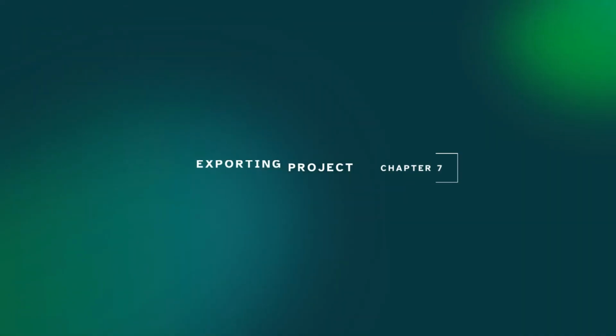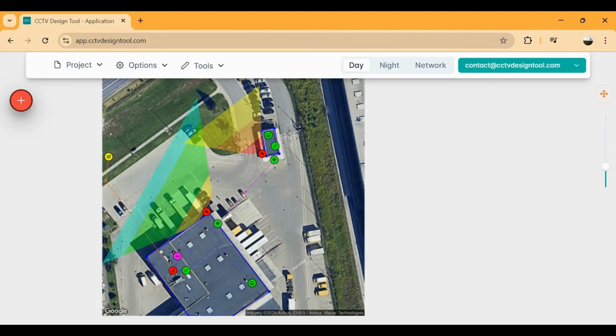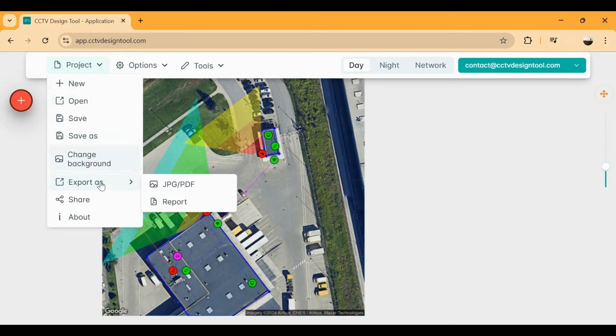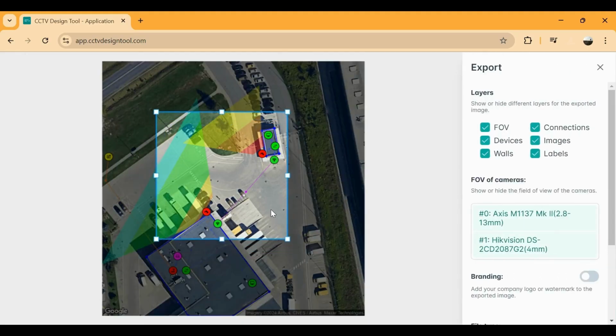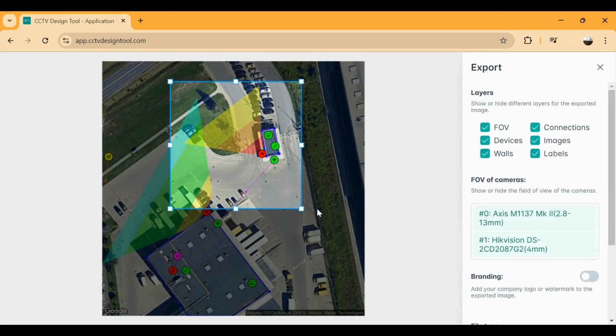Exporting project. To export your project as an image or PDF file, click Project, then select Export As, and choose JPG or PDF. Select the area you want to export.